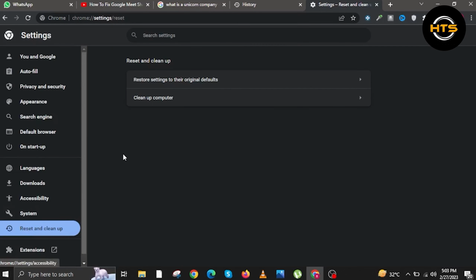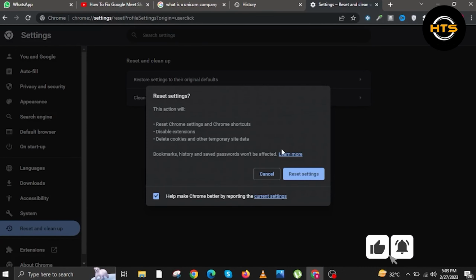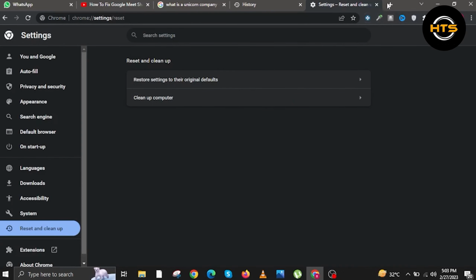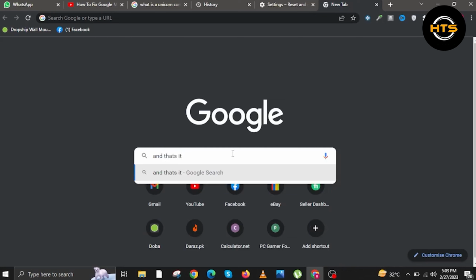Once done cleaning your data, close the pop-up and then click on Reset and Cleanup. In here, click on the first option, Restore Settings to their original defaults. Just click on it and then go ahead and click on the Reset Settings button. Just tap on it. Once you're done, you can now close the pop-up.